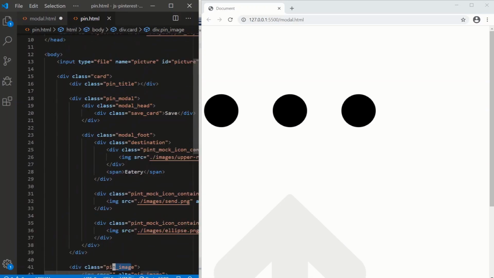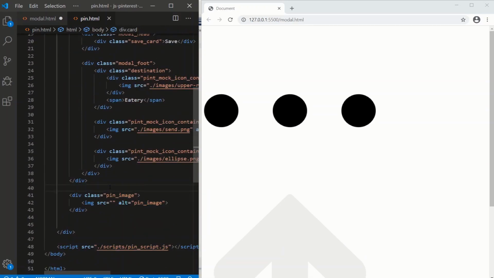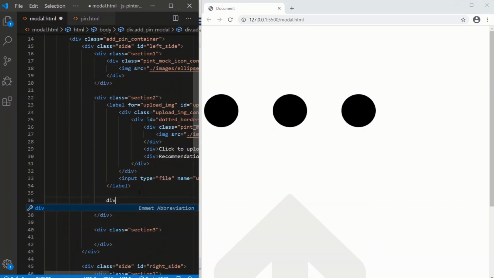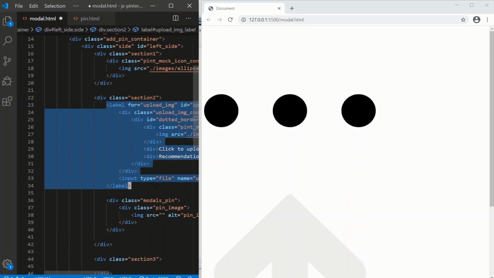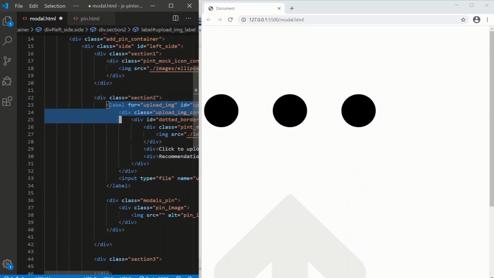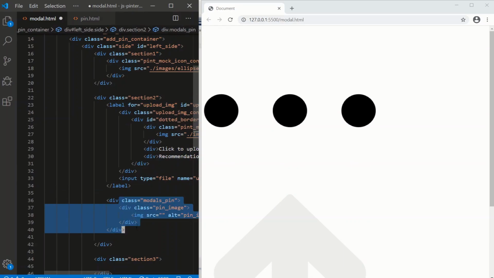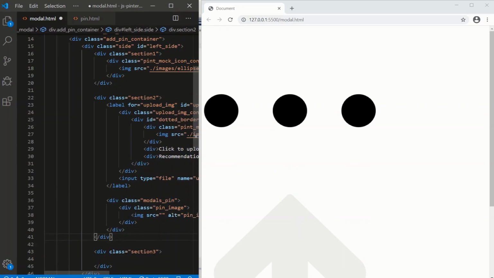So let's create a container for this pin image. Let me copy these 3 lines here. Let's create a container for that right here. We'll call it modals pin, and then we'll just do that. So now we have the label, that gray stuff that you click on. When we click on that, we'll hide all of this and show the image here. So that's it for section 2.